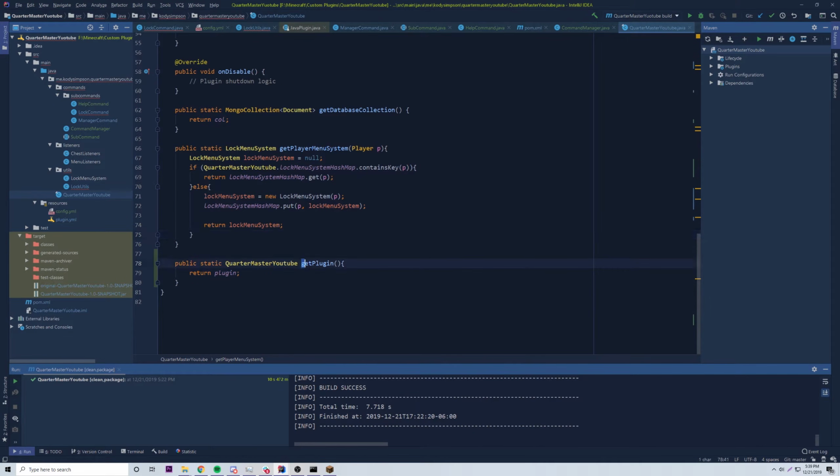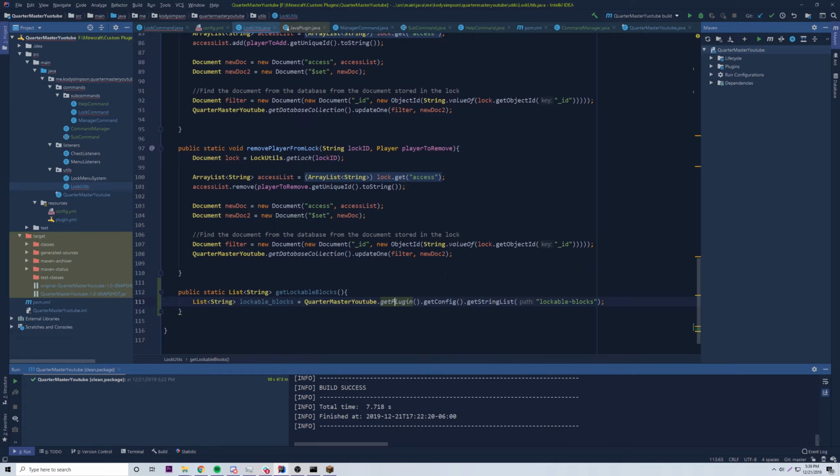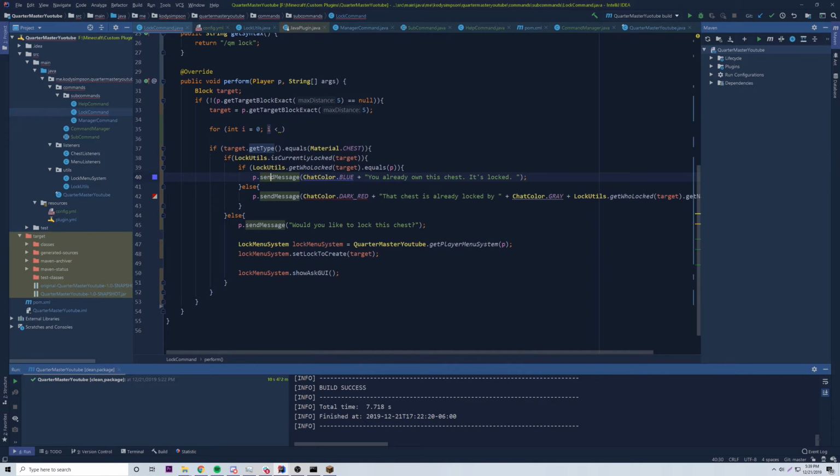And so now that we have this getPlugin method here, we can go back to LockUtils, and this error should go away. And so this should also now return lockable blocks, but we need to do return lockable blocks. There we go. So now we have a special method that returns a list of all the blocks that we can lock. We can go back to lock command and use that while looping.